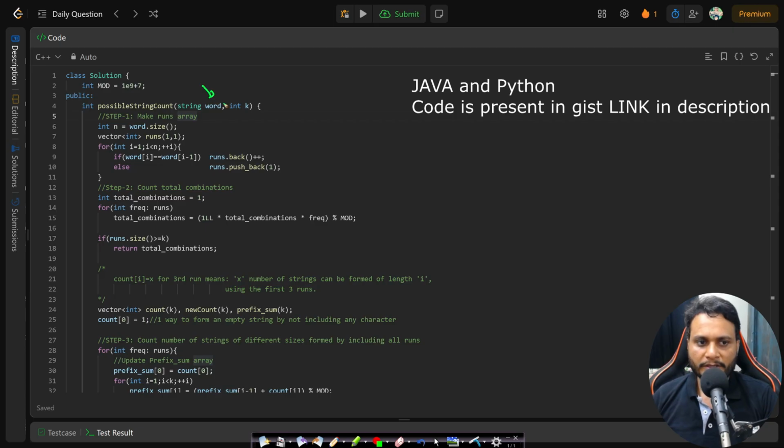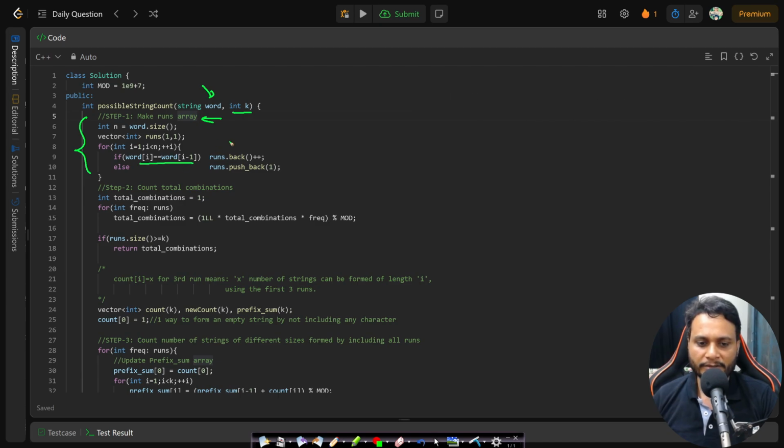In this problem, we are given the word and k, and step 1 is to make the runs array. So I will be iterating and finding out all the adjacent characters. If they are equal, then just increment the frequency, otherwise add a new run with frequency 1. Once you have calculated the runs, then we will be calculating the total combinations, which will be just multiplying all the run sizes, and always taking mod of 10 to the power 9 plus 7 as mentioned in the question.